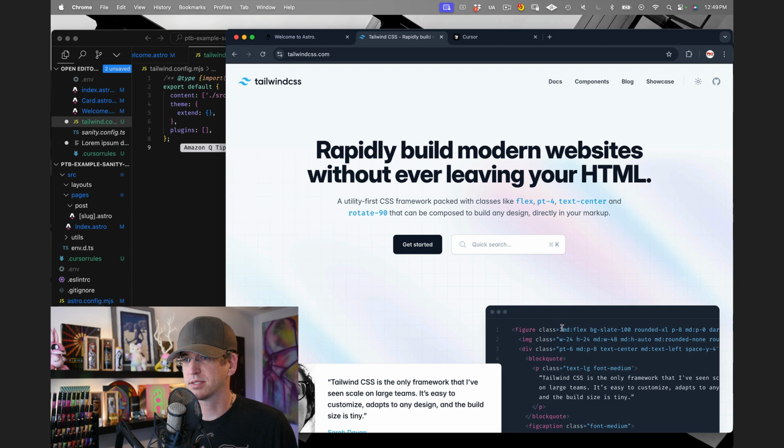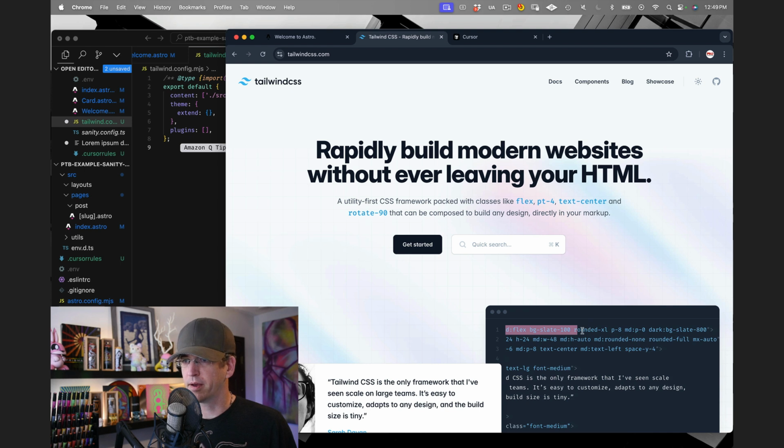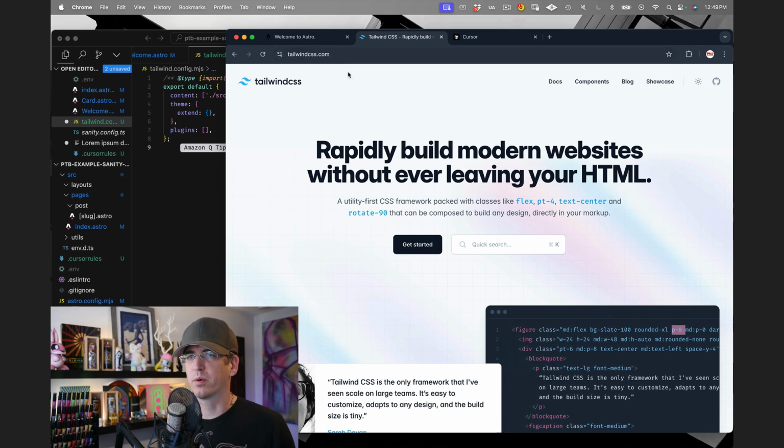What Tailwind does is it takes CSS and it turns it into utility first CSS framework classes. So like background slate 100 is like a light blue gray. Rounded XL is a very harsh radius corner on a square, and padding 8 is 8 units of padding. So that's how Tailwind works.